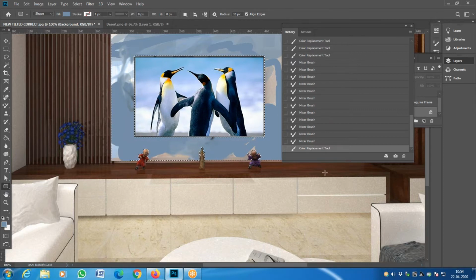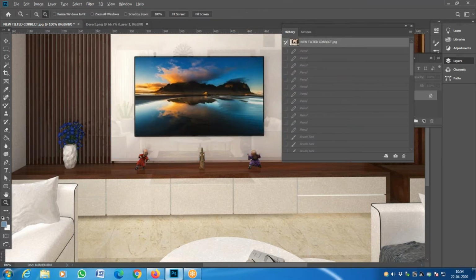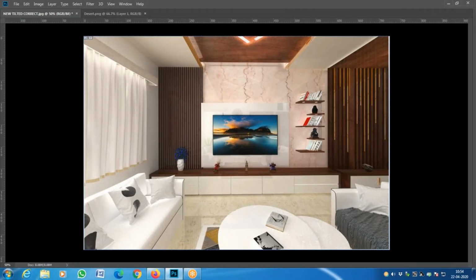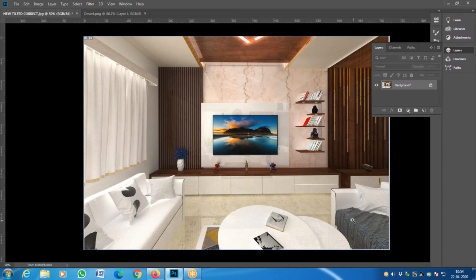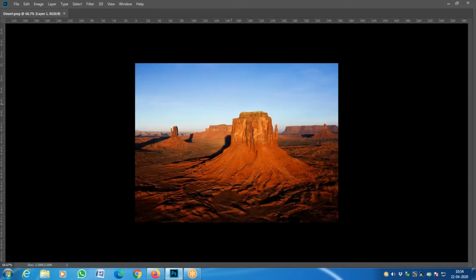I'm very sure this doesn't look good, so I'll come back to my original image. I just went back to history and clicked on the top, so it has saved it till there. And it has removed all the changes which I have given in history. I'm not going to save this, just keep it like that.